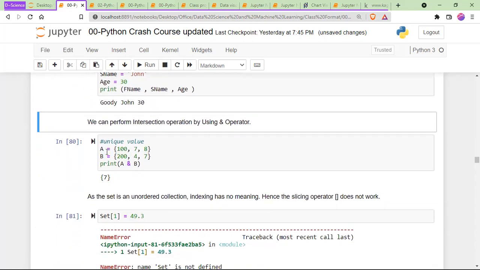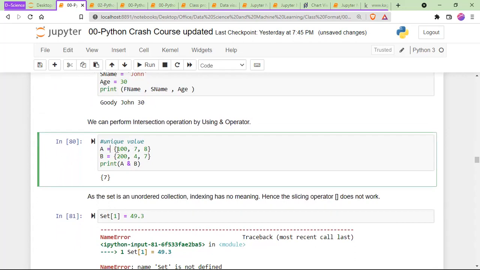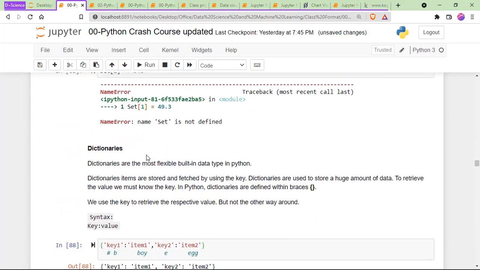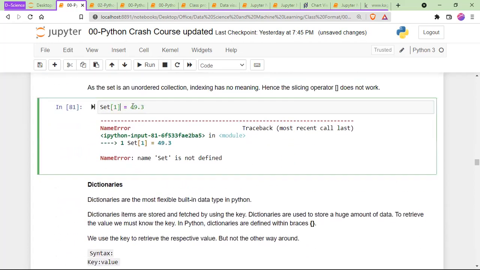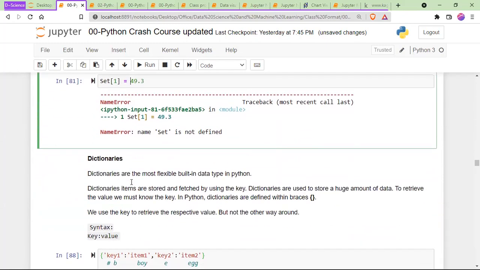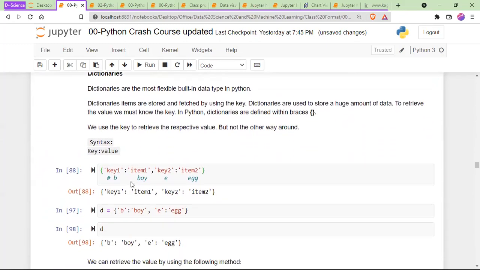So if I say A equals this set, B equals this set, okay? Print A and B. What it's going to do is print the unique values. So what is unique here is 7, what is unique here is 7. Okay, we could play around with it. Now for this, you can't mutate it. That is, you can't change the value by the index. If I want to change the value of the set based on index 1, it's going to give an error. We've already discussed that at the top, okay?